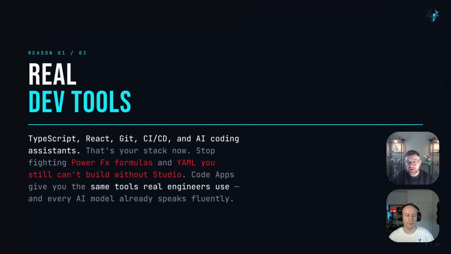No more fighting with YAML code or YAML formulas, Power Fx formulas that give you delegation issues that you're fighting with. Look on the forums and you'll see a million different topics around delegation issues. These are just not an issue in code apps. So, if that's one big reason to make the switch, well, there it is. Yeah, it's delegation warnings. We've all had them. Let's not worry about them anymore. Switch to code apps. What's the next reason, Chuck?